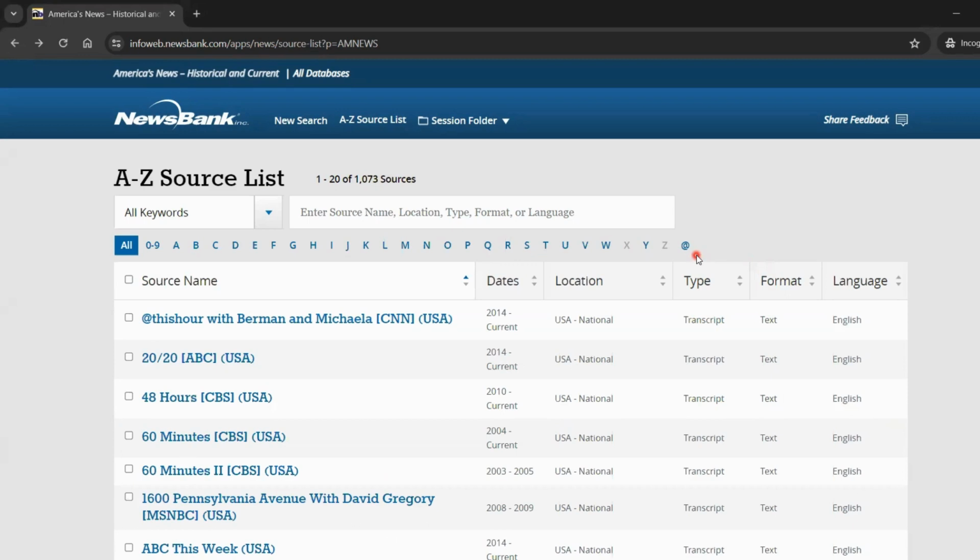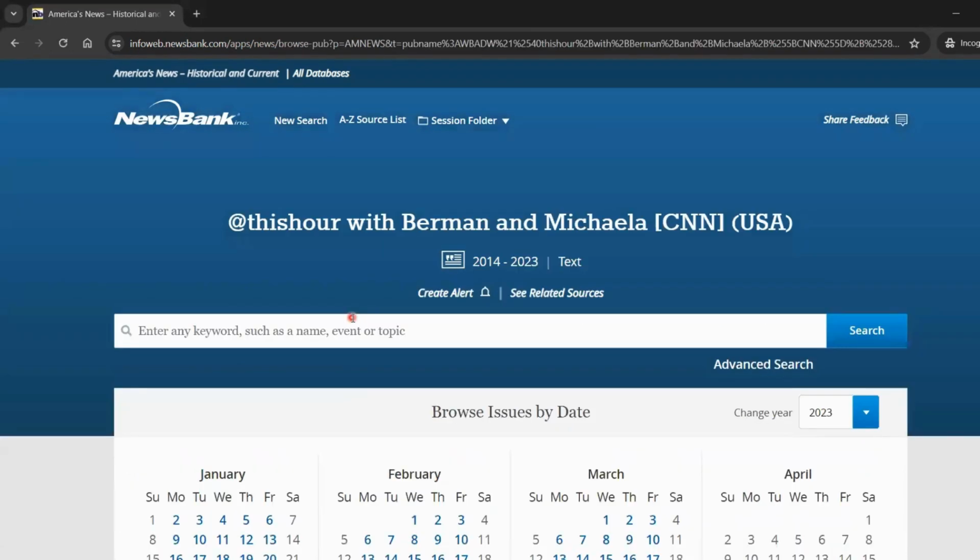Selecting any of these titles on this list will take you to that source's page, in which you can browse by date or keyword search that source. To go back to the homepage, you can either use the back button or click the Newsbank logo in the upper left corner.